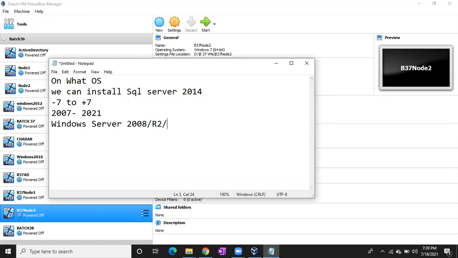Someone said 2016, 2017? No, 2016, 2019. Okay, that's fine. So there is no Windows Server 2014. After 2012, we have Windows 2016, then Windows 2019. So all these operating systems you can install SQL Server 2014 on.